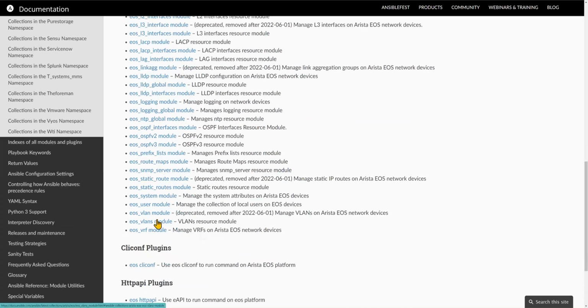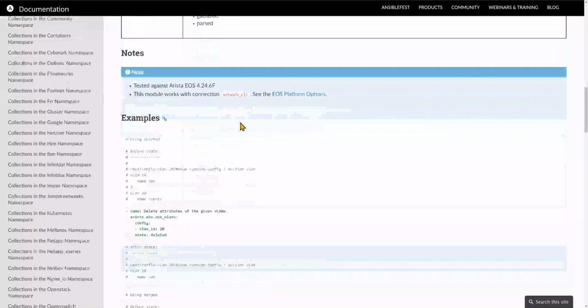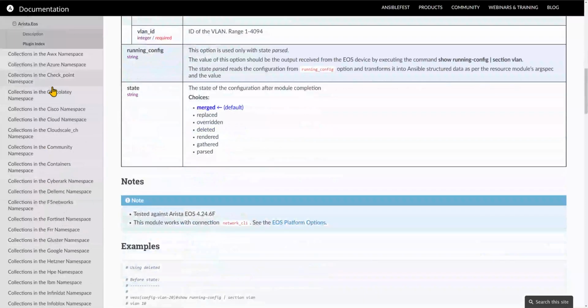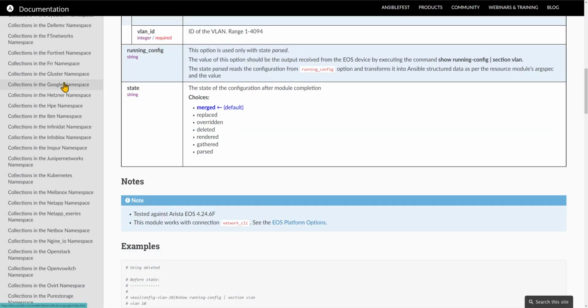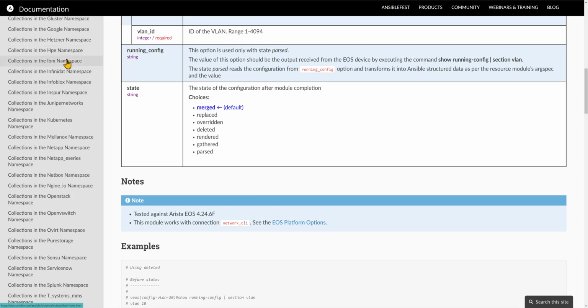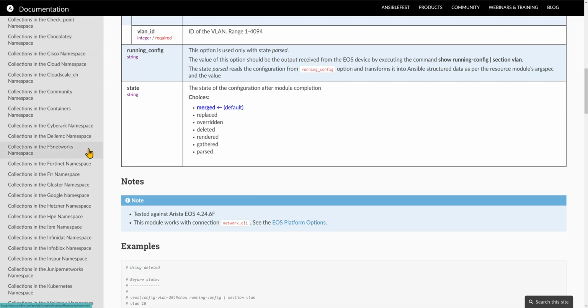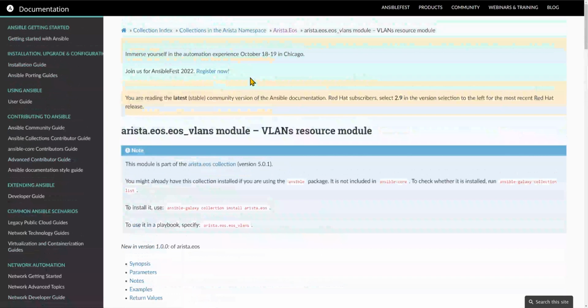So we're using the VLANs module, and you can look at the documentation and the examples to figure out what type of information you need to provide the module. On the left here, we can see some of the other modules that are available. There's Google, HPE, Mellanox, NetApp. We've got some of the other networking vendors here: Cisco, F5, Fortinet, some others. But we're using the Arista ones, which, again, are maintained by Red Hat.